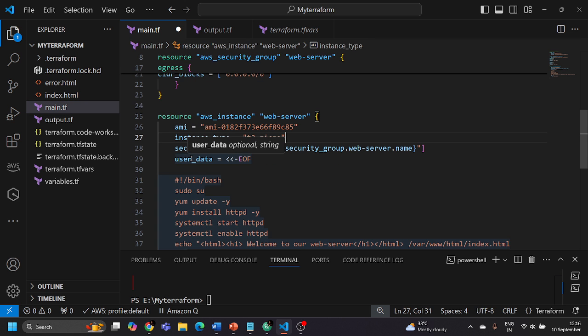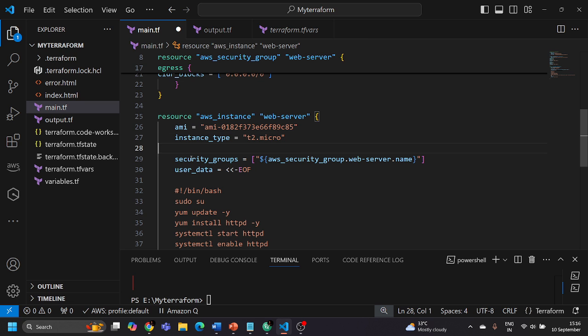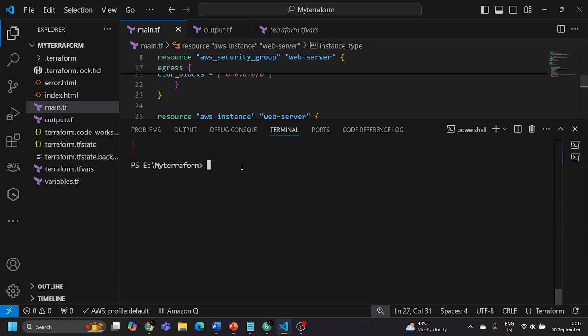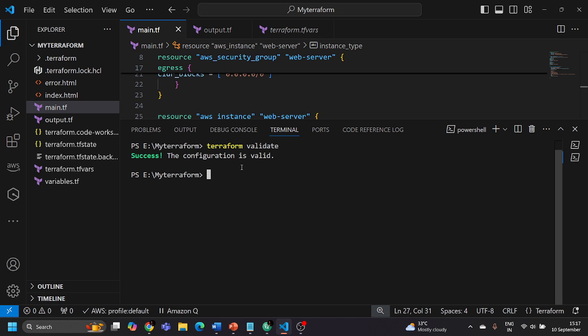Okay, save this, clear the screen, terraform validate, check for the error if we have any, and once it validates the entire code successfully, then we apply again, terraform apply.